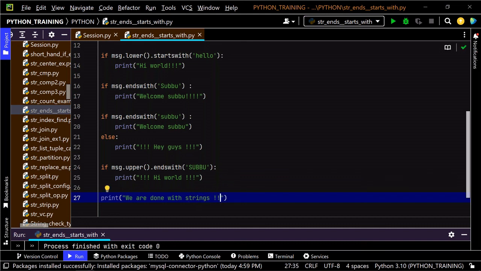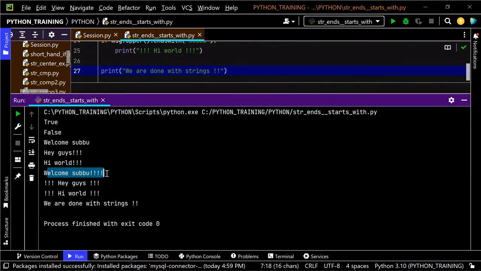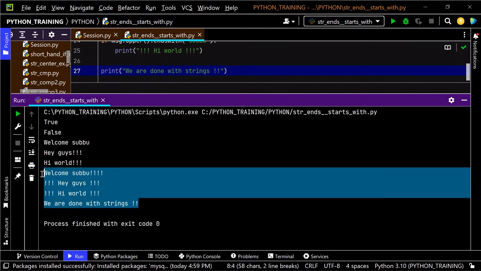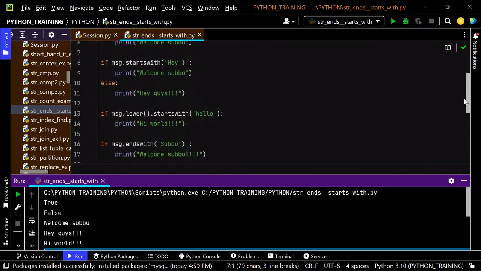Okay, now let us run the program. Control Shift F10. Here you see it is actually printing hey Subbu, hey guys, hi world. We are done with strings. Everything is actually working absolutely fine. So starts with, ends with, and all these things are actually available.